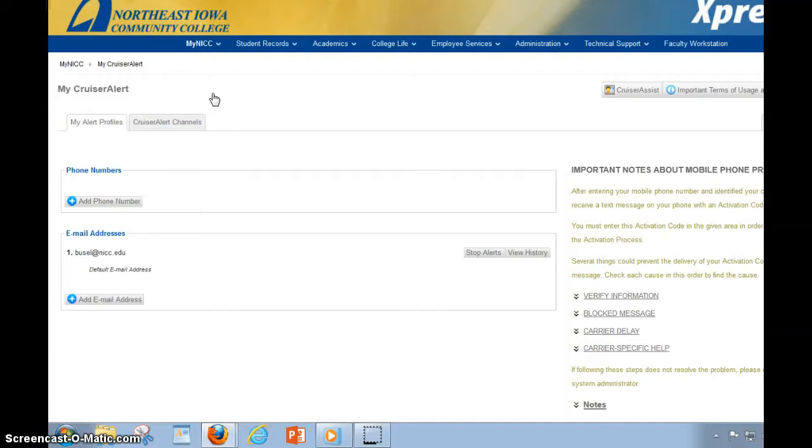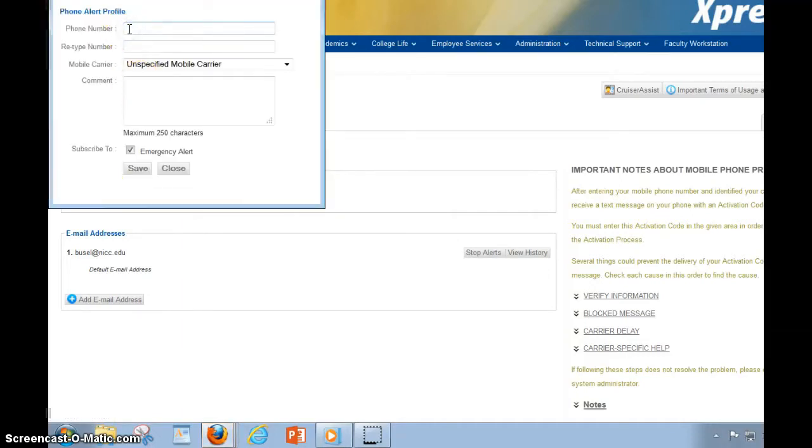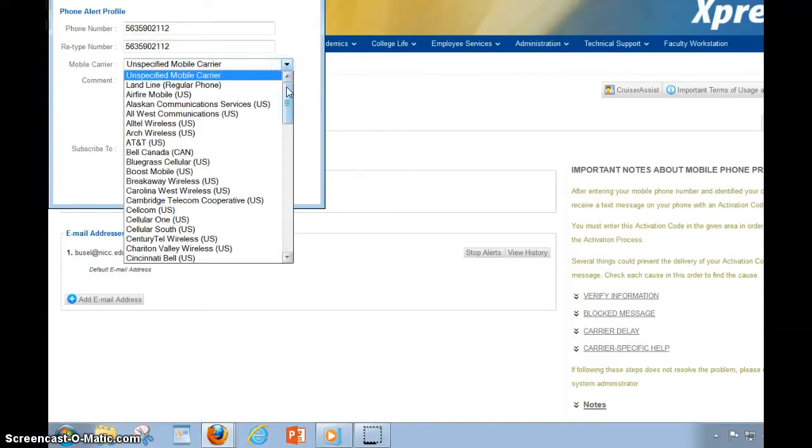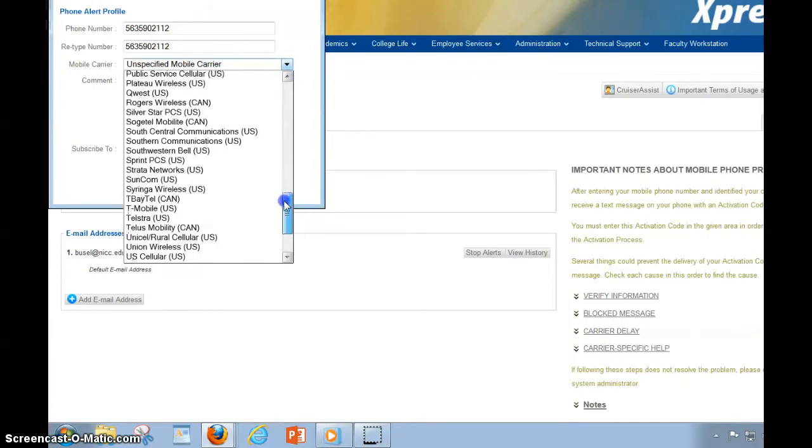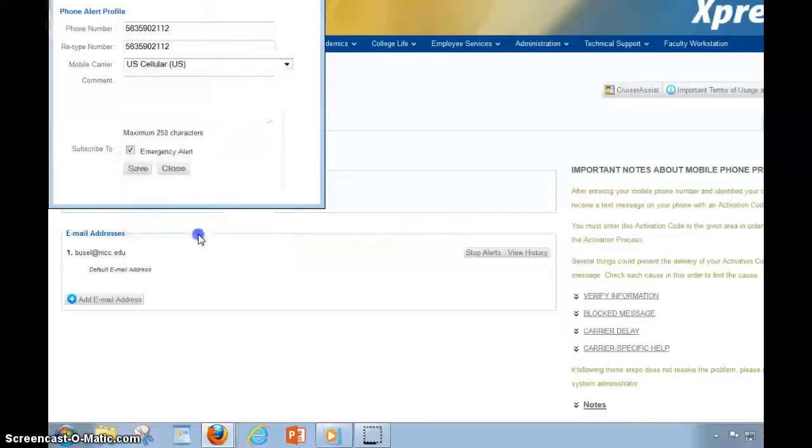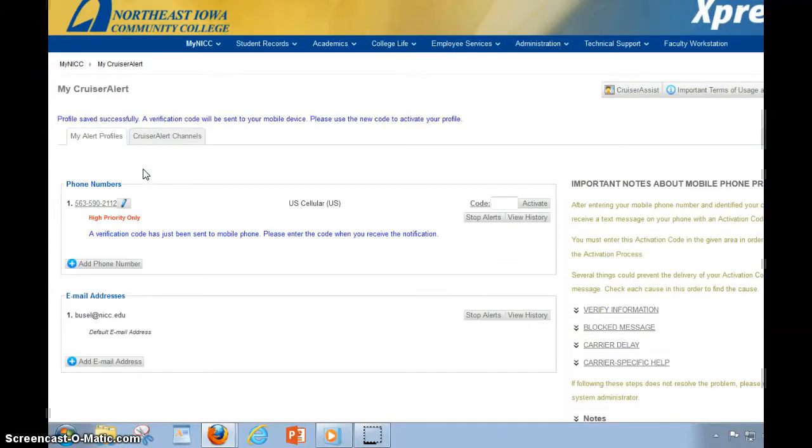First, you will add your phone number by entering your 10-digit number with the area code. You will then repeat that number in the second window. From the drop-down, you will choose the mobile carrier that you use. You will then click Save, and this profile has saved successfully.